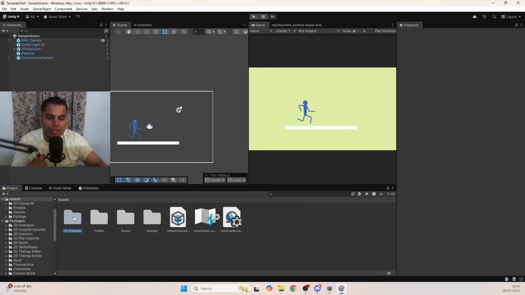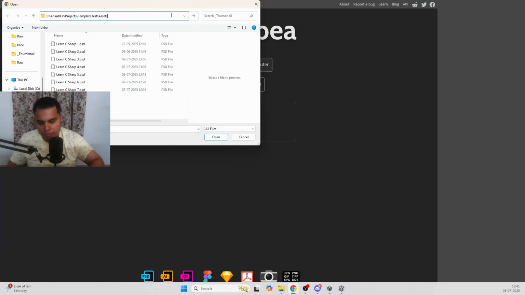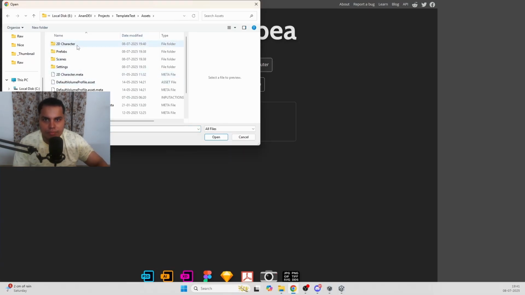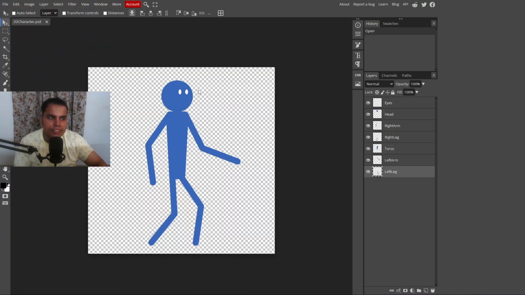Now let's see how we can edit the character. I'm going to open Photopea. I'm going to open the character PSD file, which is going to be in art, 2D character.psd. There we go. Now let's say we want to make changes to this character. Okay. You just have to replace all of these layers.